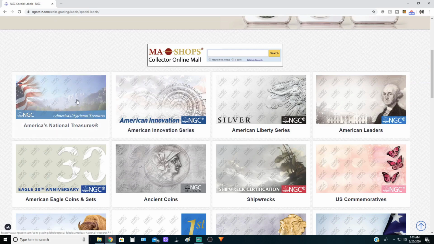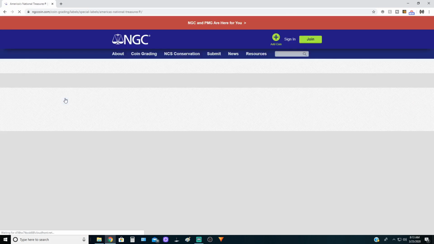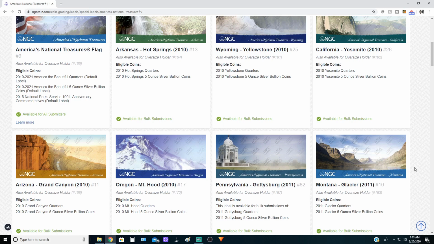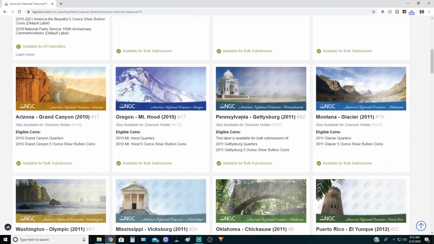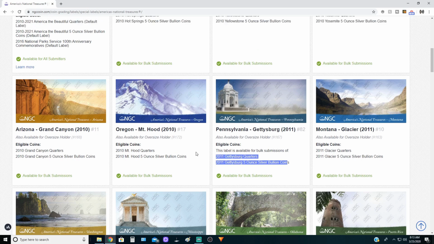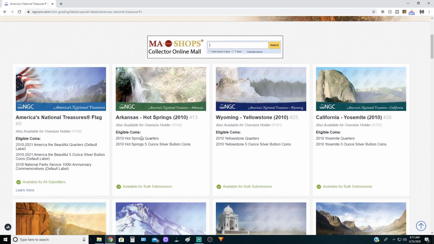So let's say you've got an America the Beautiful quarter. Click on America's National Treasures, and it goes all the way through specific ones. So if you got a Gettysburg quarter, there is that one, and of course it shows the eligibility for them. It has to be a 2011 Gettysburg quarter, duh, or a 2011 Gettysburg 5-ounce silver bullion coin. So that's pretty neat. They give you those different options, or you can just do the default one right here, America's National Treasures flag. These are all the eligible coins, which is all of the national park quarters.